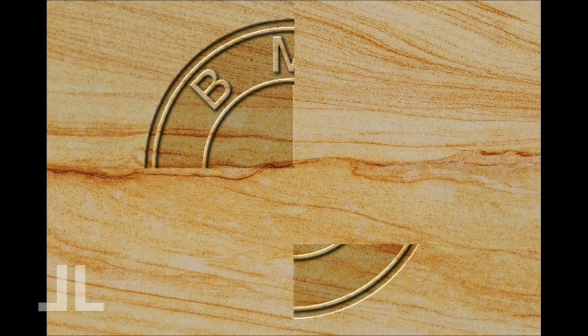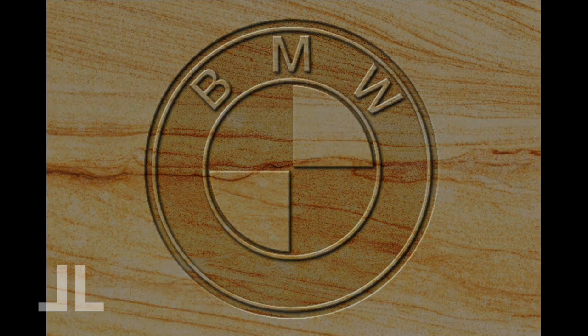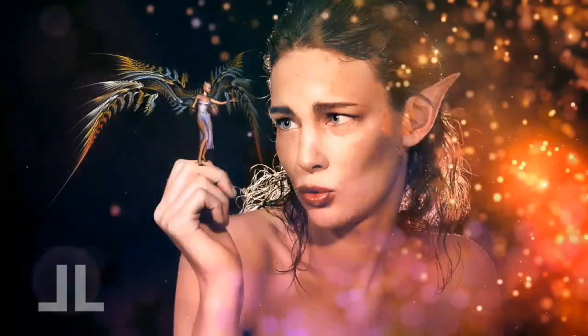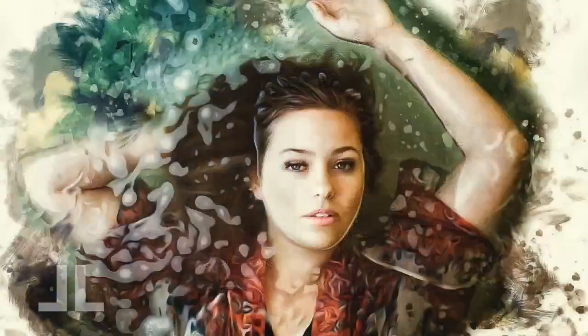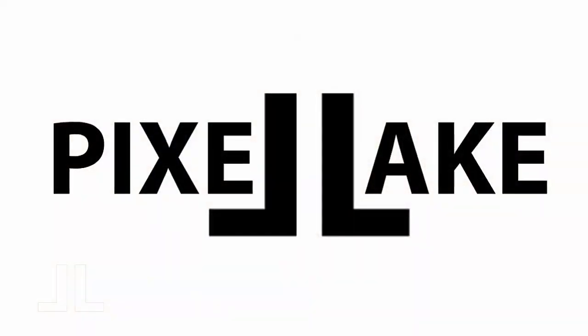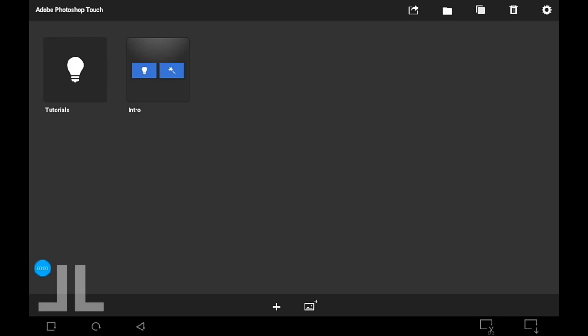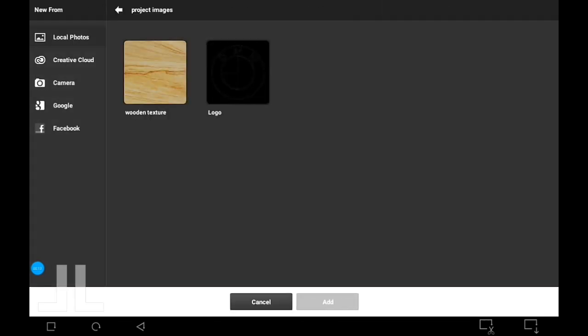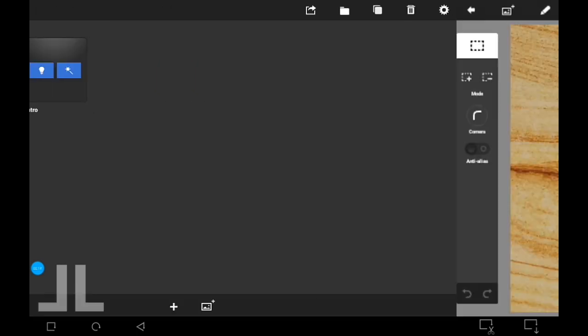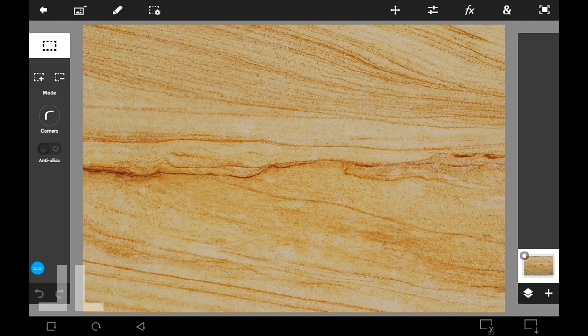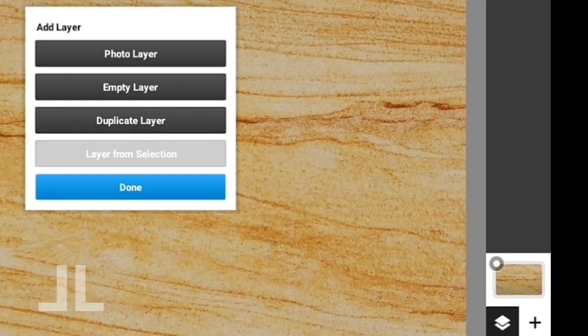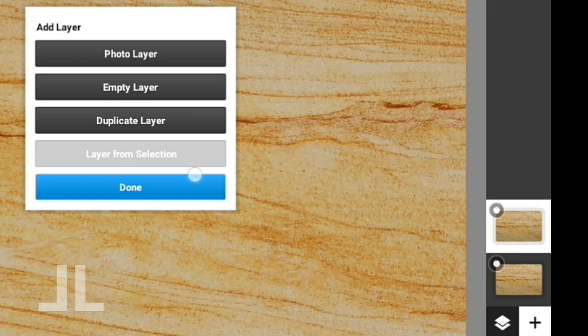I'll show you how I made a curve logo on my Android. As you can see, I'm on Photoshop Touch. Now I'll click on this over here and pick a texture. I'll click on the cross icon over here and make a duplicate layer. I'll disable the bottom layer by clicking this.